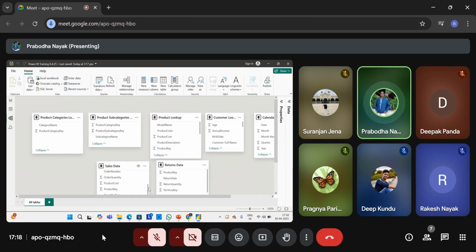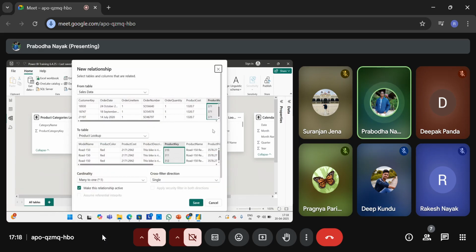Now I'll connect both the tables. Here is the product key, and here is the product key. What is the difference between the two? This is the many side of the table, and this is the one side of the table. The moment I join it, I drag and drop, and you'll see it's a many-to-one relationship. That's fine. The sales table is the many side, and this is the one side. You can see the product key has been repeated 371 times, but here logically you find only one. Okay, so I can save it.